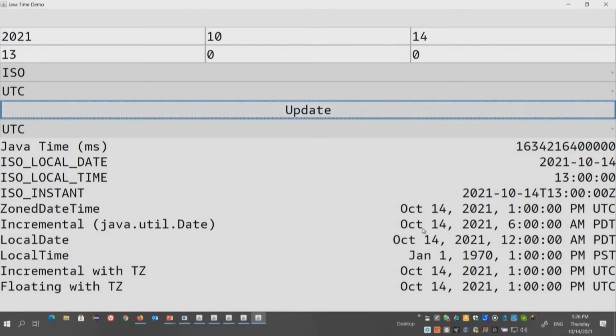UTC. Here's our friend the incremental Java util date. Notice that it's 6 a.m. Pacific Daylight Time because we're 7 hours behind, right? So a different time value coming out of that incremental value.